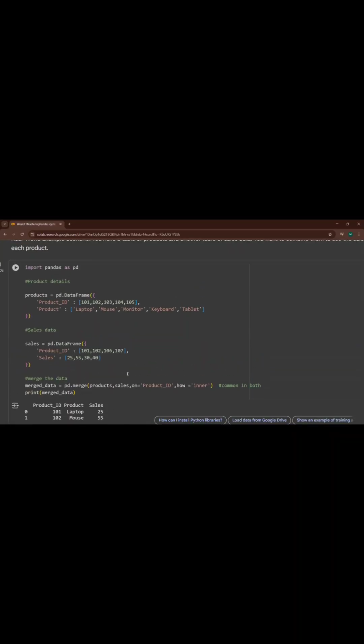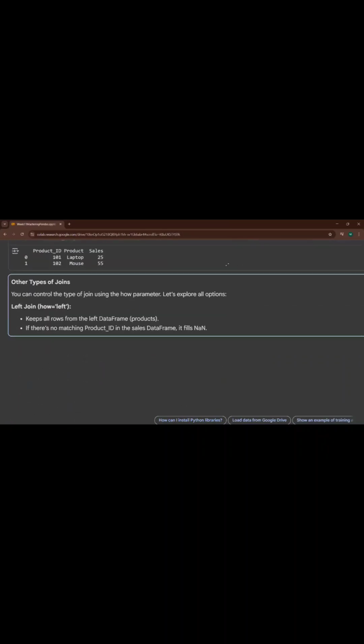So according to this code, which is the left side data frame? Correct. Products is the left side data frame. So according to how equals left, the products data frame will come as it is. I am not going to change anything. I am just going to take this part. So this data frame will come as it is. What will change? Let me show you guys what will change.